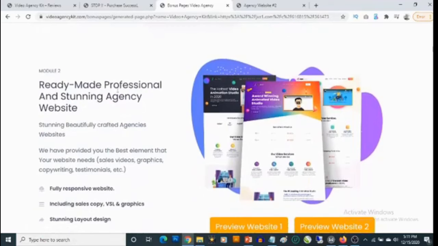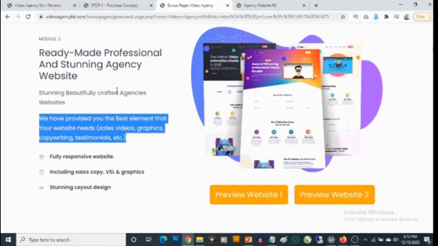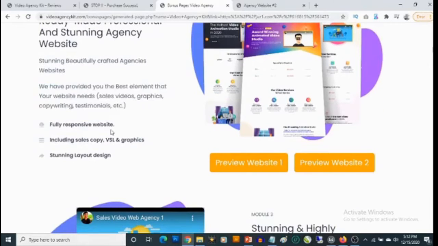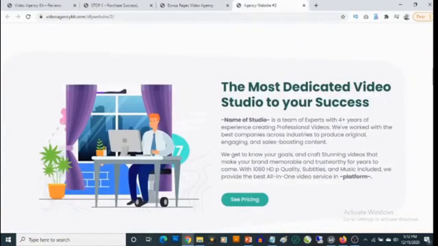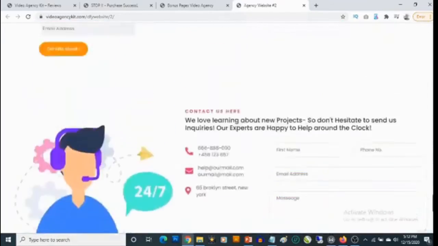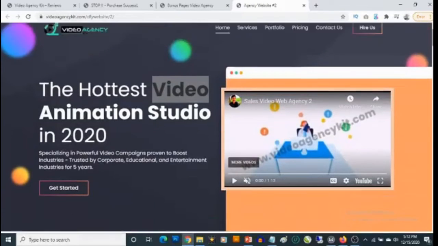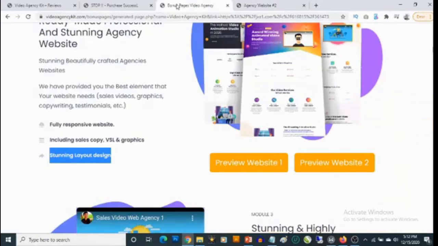Module number 2, you'll be getting ready-made professional and stunning agency website. I believe you would need to host this yourself. You'll be getting access to these templates you can basically upload. These are fully responsive websites, include sales copy, VSL, that's the video sales letters, and graphics. You also get stunning layout design. And previewing the website, this is actually a preview of the type of website template you'll be getting, meaning you basically don't need to do any work. You would basically be able to have access to this kind of websites to promote your own business.